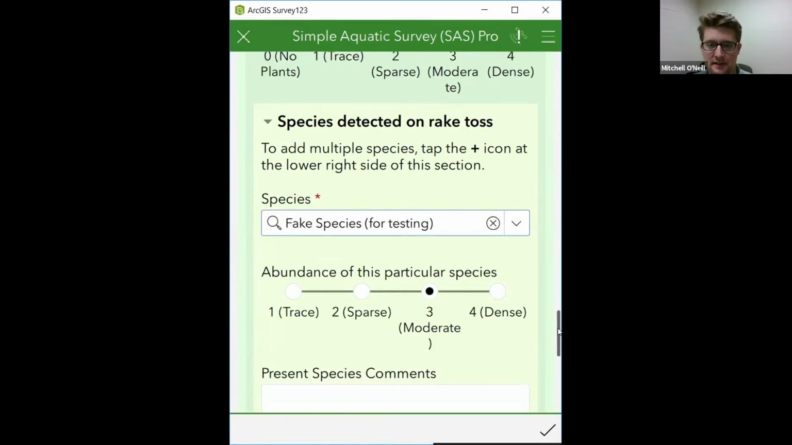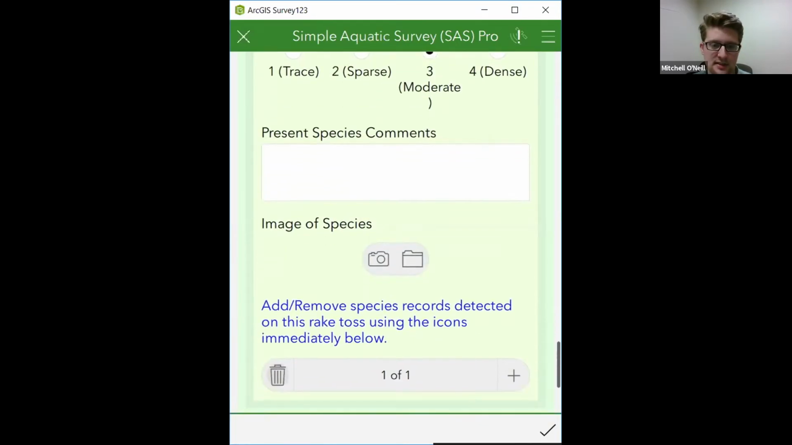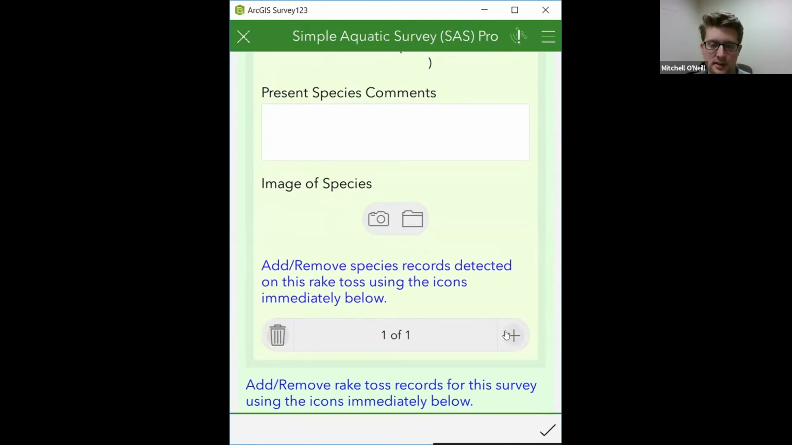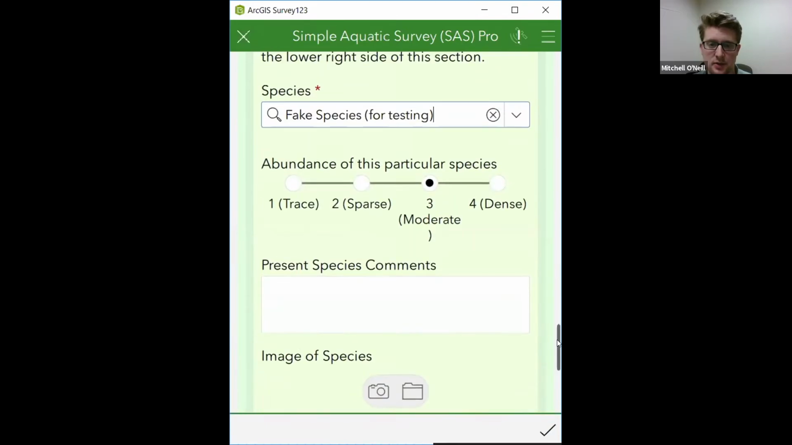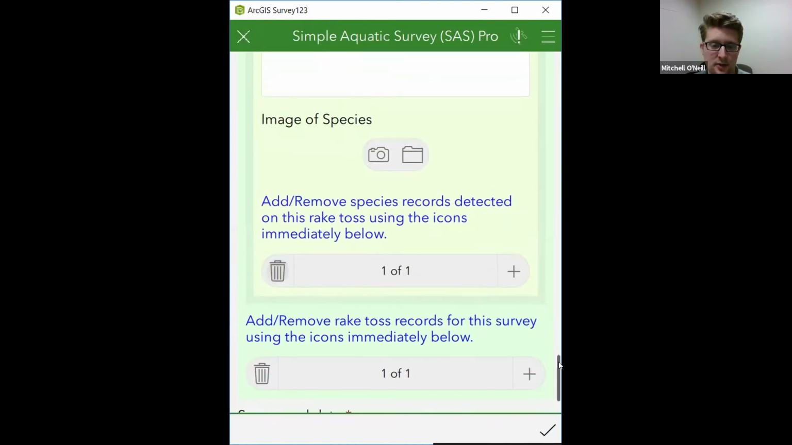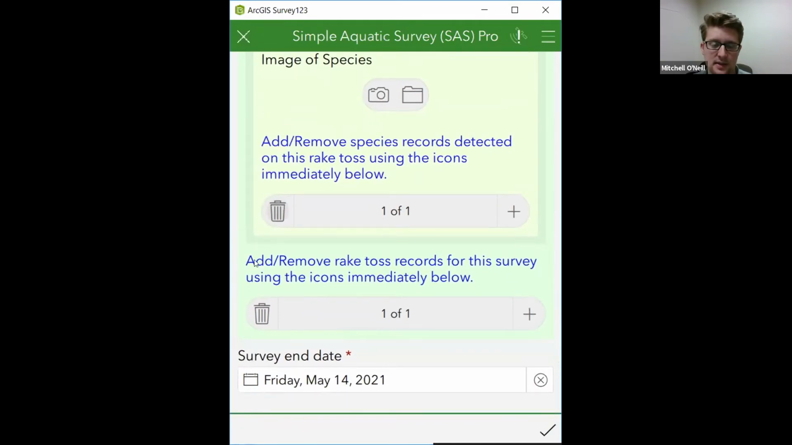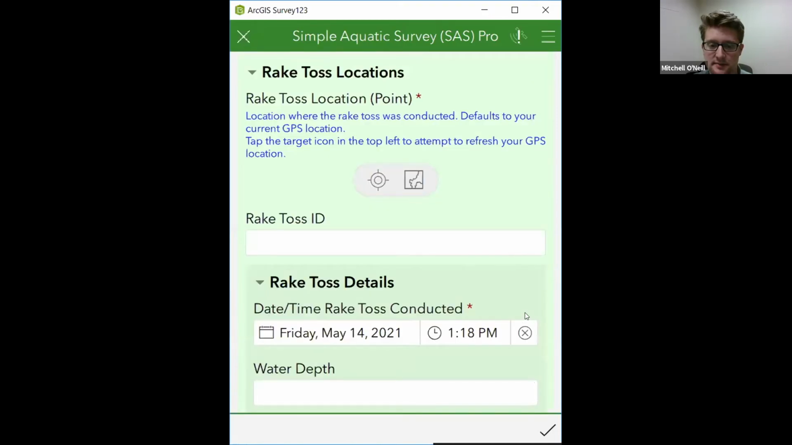So if I had detected multiple species, at that 1 rake toss, I would click plus, and then I could record that second species and record how abundant it was and take a picture. But I'm not going to do that. So the next option is add, remove rake toss records for this survey using the icons immediately below. So this is if you want to add another location that you did a rake toss at. So I'm going to click plus.